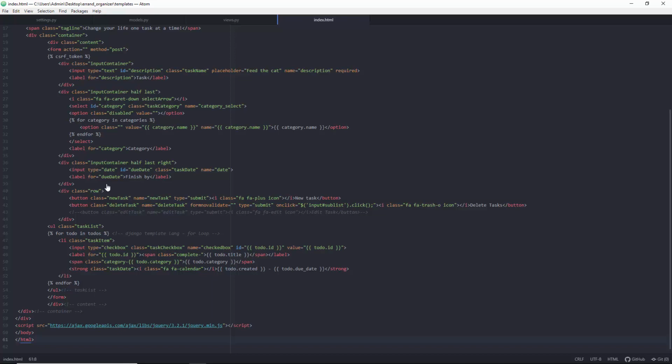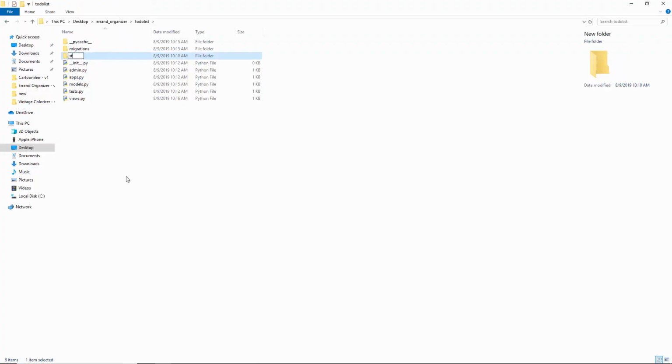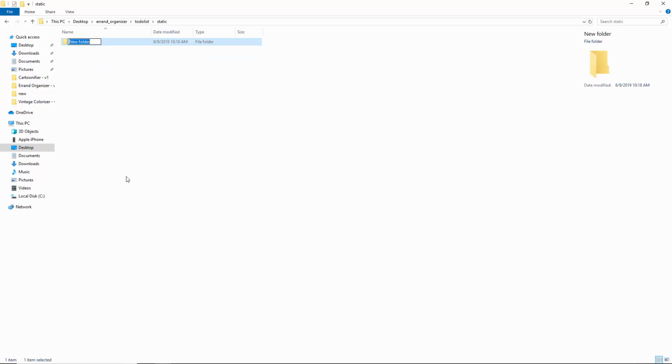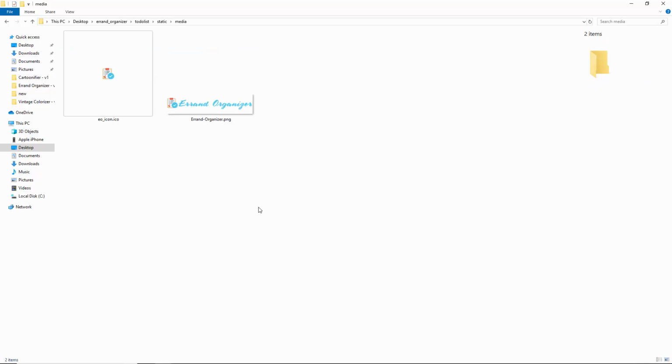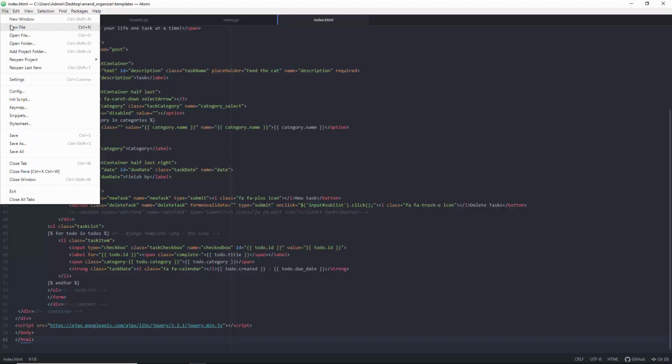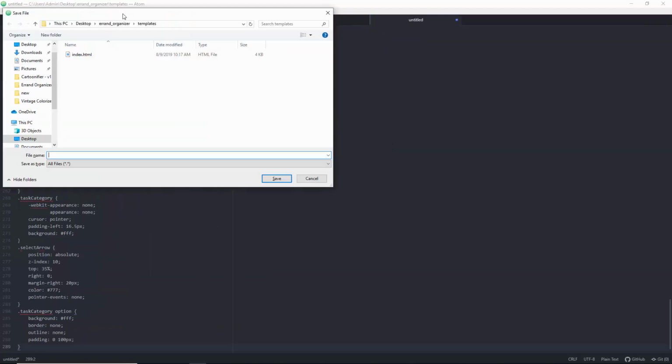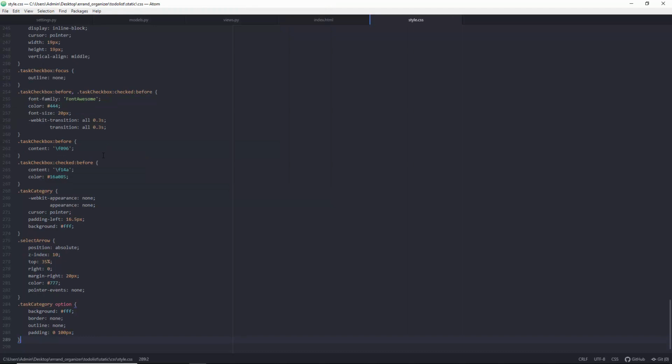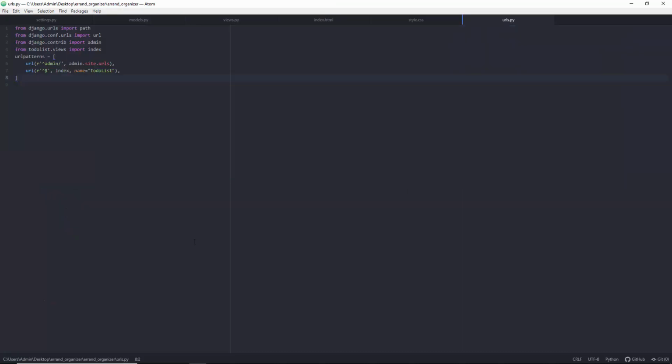So where do we put the images for our project? Create a static folder in to-do list and a CSS folder in that. In static, also create a media folder. This is where we'll put our website logo and favicon. Now inside the CSS folder, create style.css and put all your CSS in it. Then replace the contents of urls.py in Errand Organizer with this. This defines the site URL to view mappings. And now add this in admin.py.